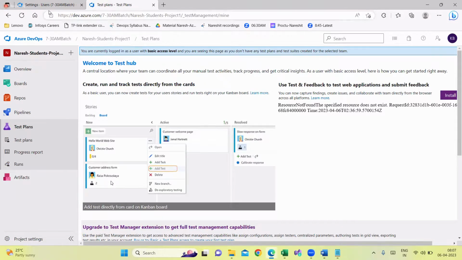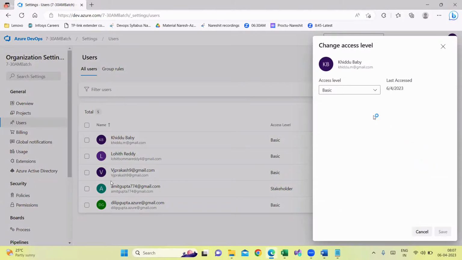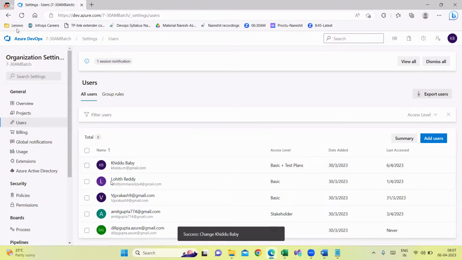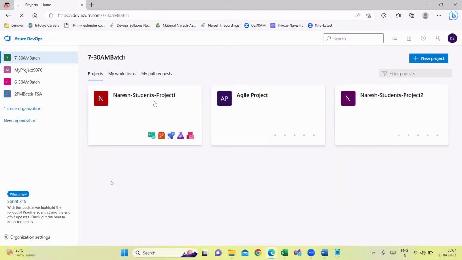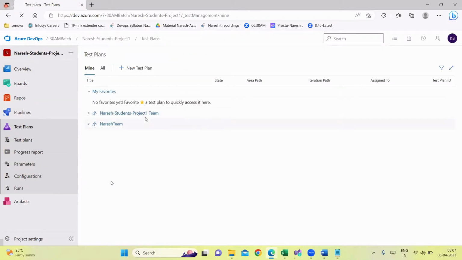So I'll close this one, come here, and select change access level. I'll give Basic plus Test Plans access and click save. Now it has been done. Come to the organization, come to the project, and go to Test Plans. Now it gives me the option to design new test plans. Previously, it was not giving me this option.